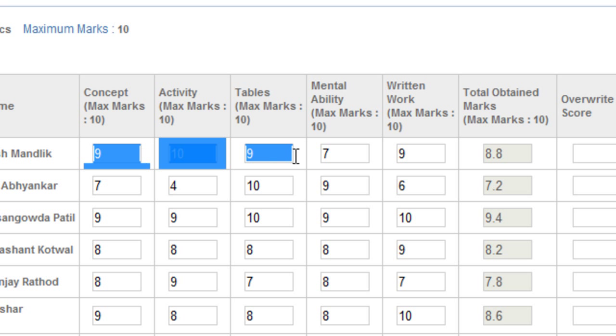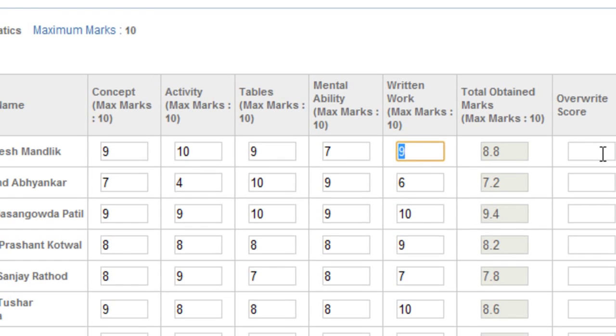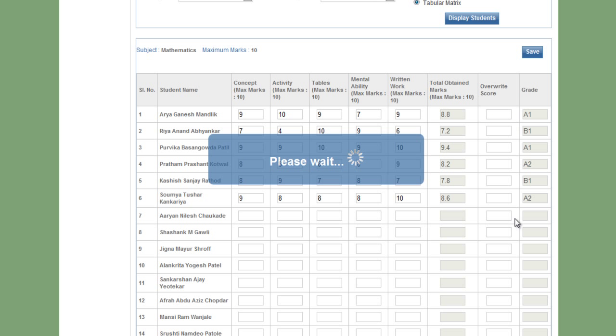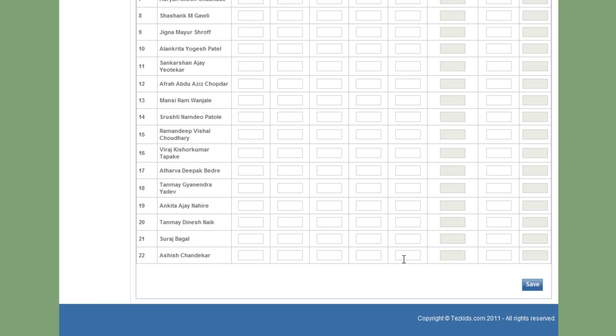You just have to enter these marks, and then the final marks will be calculated automatically, and the auto grade will be calculated. You don't have to do any calculation. Everything is pre-configured, so you'll automatically get the grade. And in case you find that this student has done really well and deserves more than 8.8, and you want to give grace marks, I make it 9.3, and the grade will change automatically. So override score is basically for giving grace marks to the student. And you can just save it.